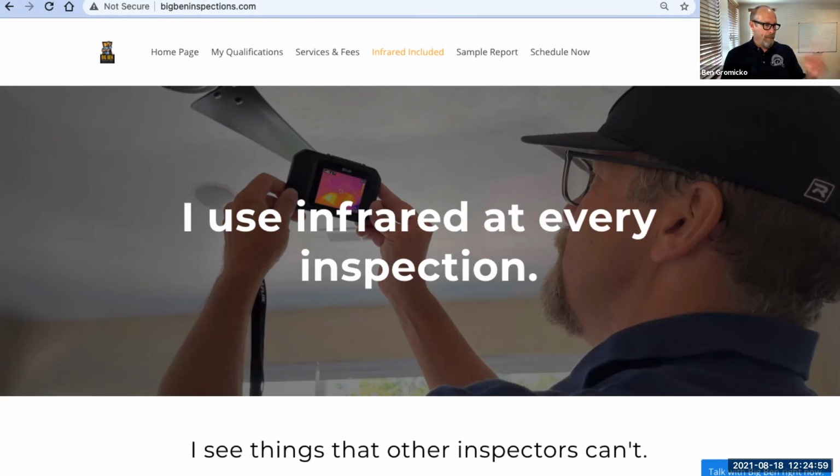So on Big Ben Inspections here, every web page of this website has a header with a single additional benefit written in big, bold text. For example, there's a web page here. It says, I use infrared at every inspection. That's a clear benefit, distinguishing this inspector from all the rest. So what are your benefits? What's your list of benefits?